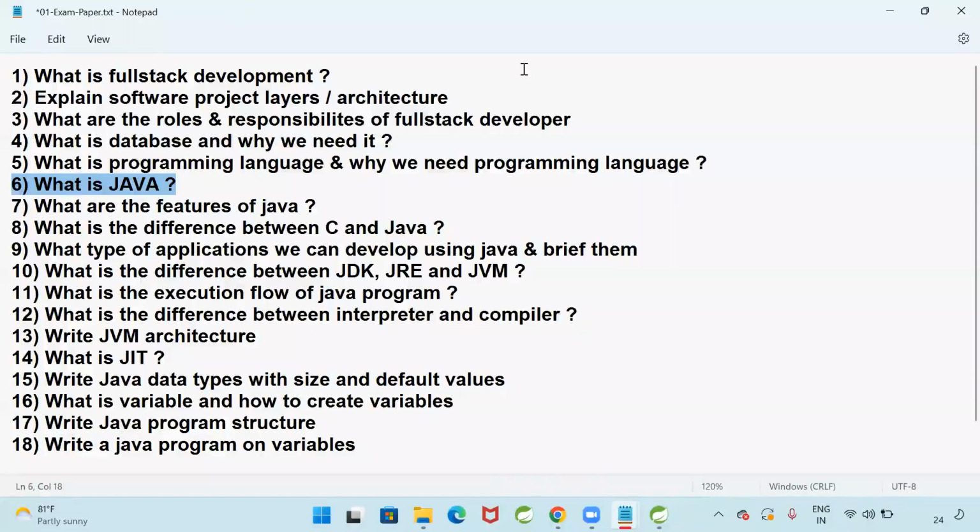You are going to become a Java full stack developer. You should know about Java. What you know about Java, you write it. If anybody asks you what is Java, at least 5 minutes you should be able to explain about Java. What is Java? Write it. That is the sixth question.